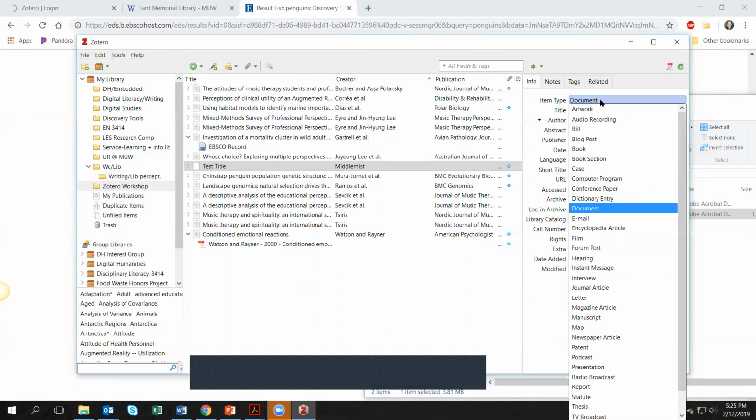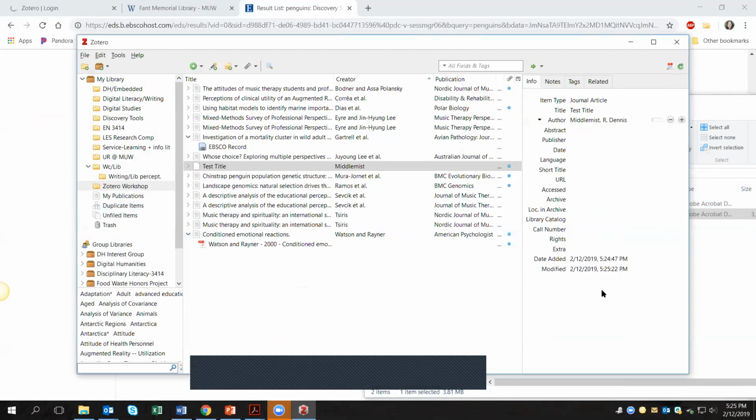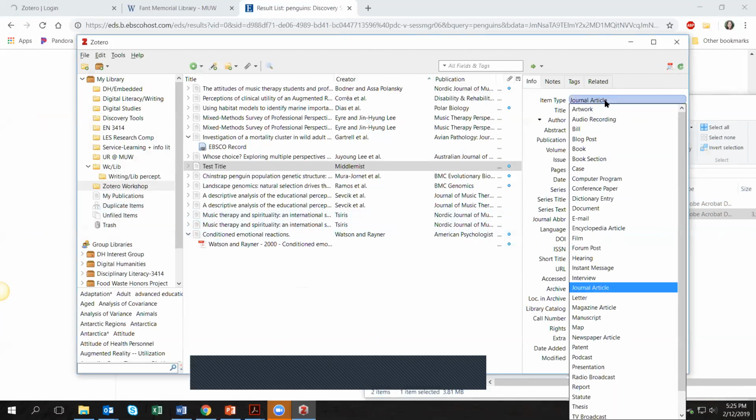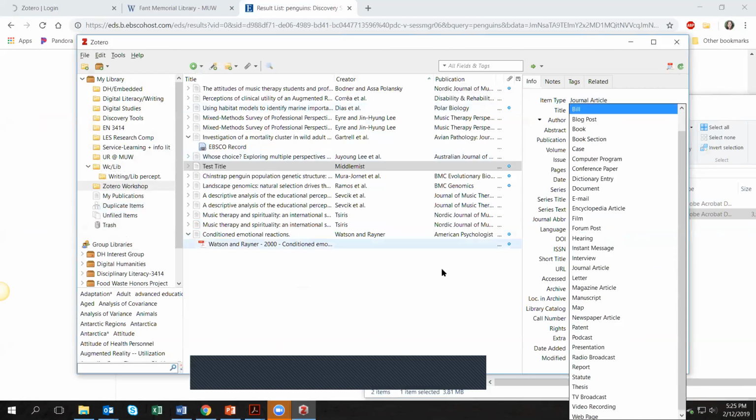The type of document is a journal article, so you can change it to that, and you'll notice that different pieces of information become available. So consider that also. There are all sorts of entries possible. You could cite a map, you could cite an email, etc. So think about that as well.